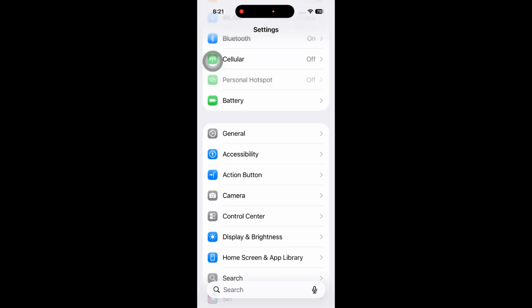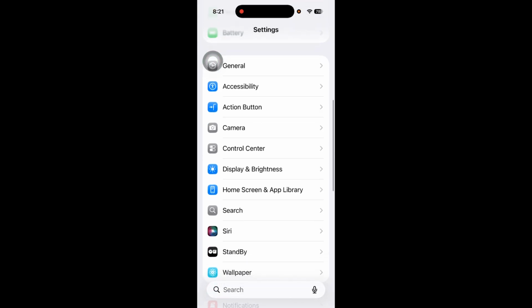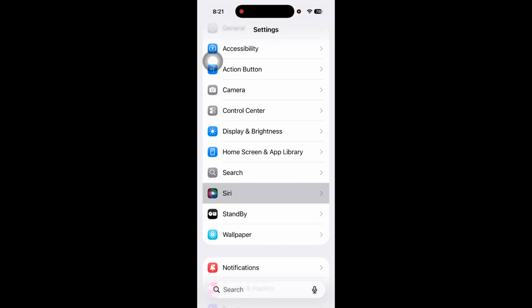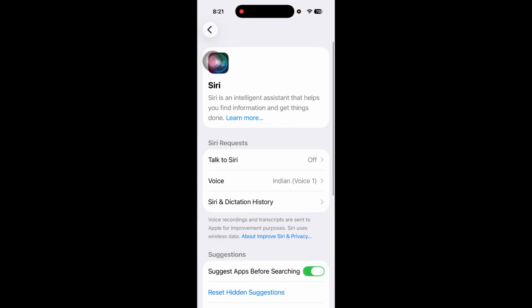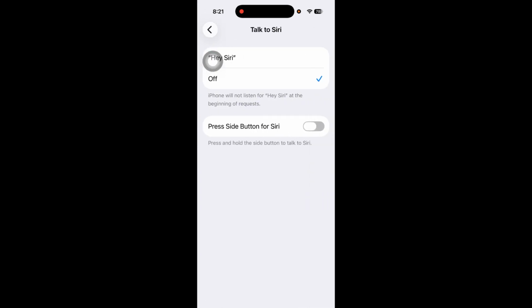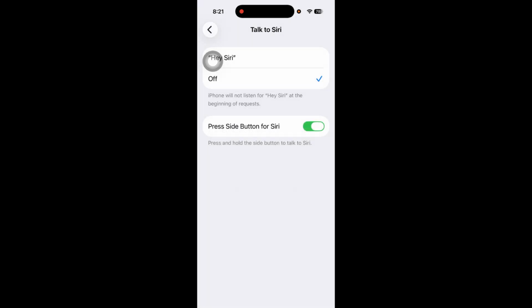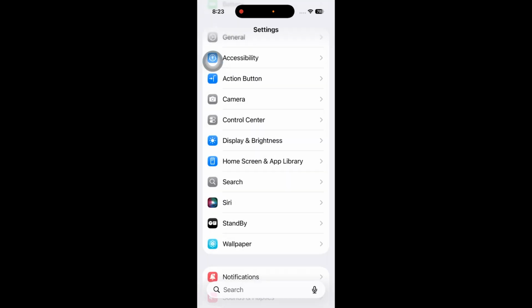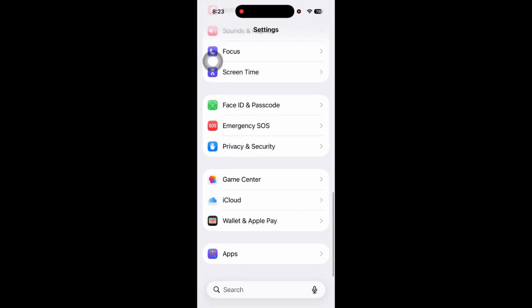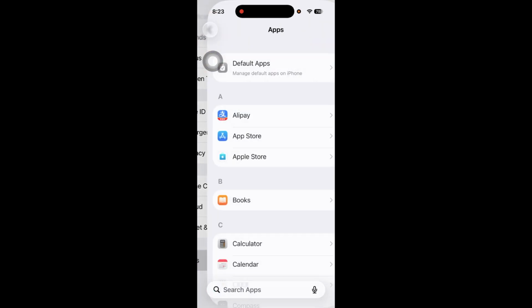Now go back to your settings page and find Siri. Here you can see I just opened it. Now select Talk to Siri, and then make sure you turn off Siri and enable Press Side Button for Siri. So enable it.